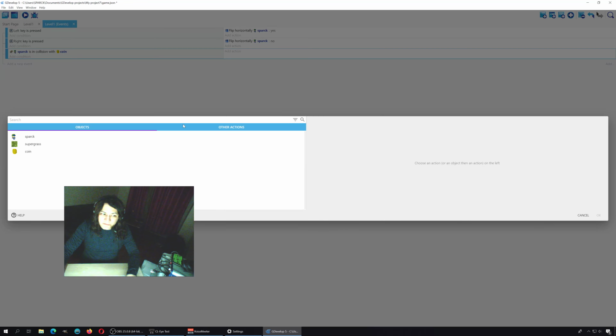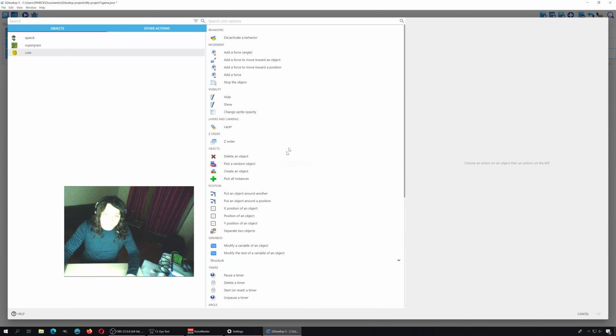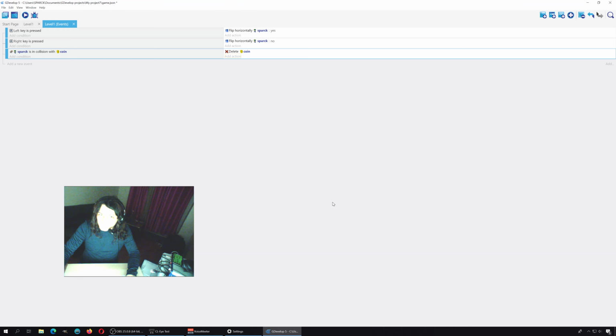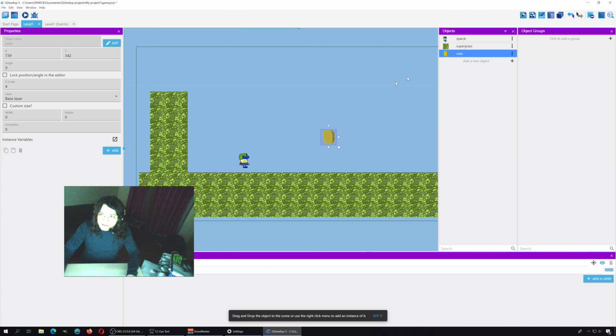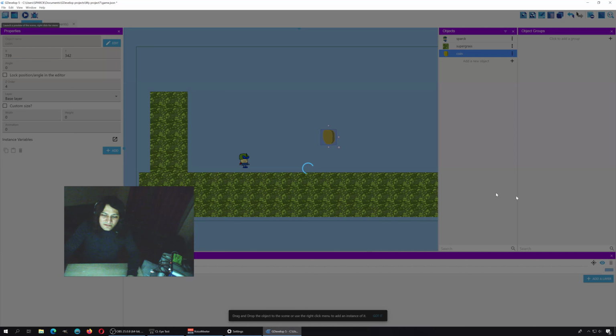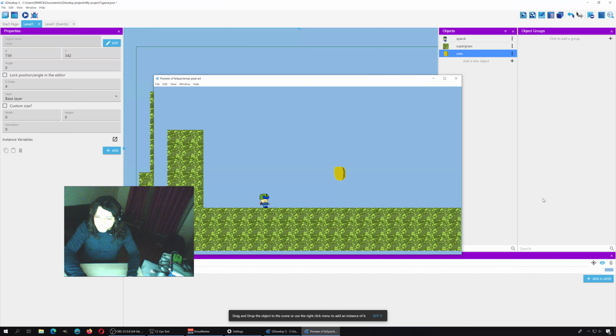Then we want to destroy the coin. Delete object and click infusion. It's destroy, but it's delete here, which actually, if you think about it, it sort of makes more sense. Some things do. Some things are named silly names. There you go. That's how you collect coins.